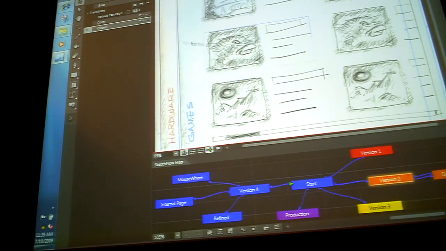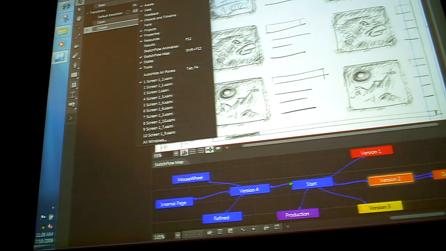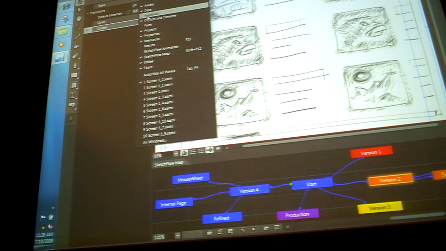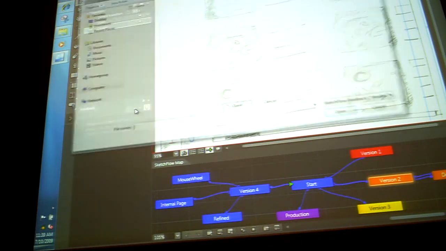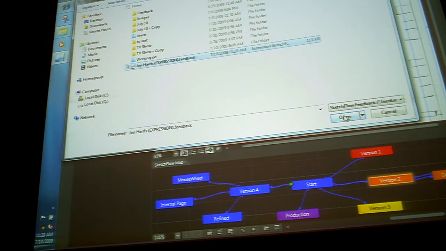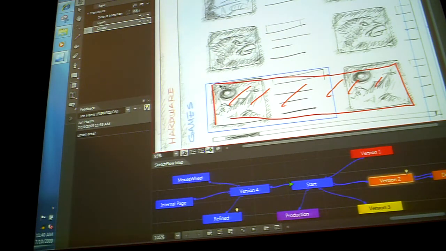Then back inside of SketchFlow, I can import that feedback. So what we're going to do here is I'm literally just going to open my feedback window, go and grab that feedback, which is just sitting on my desktop, and import it in here. And that feedback appears in context right on my design surface. And this creates that really nice connection between the client and the person actually doing the prototype.